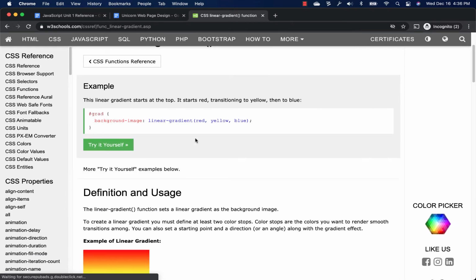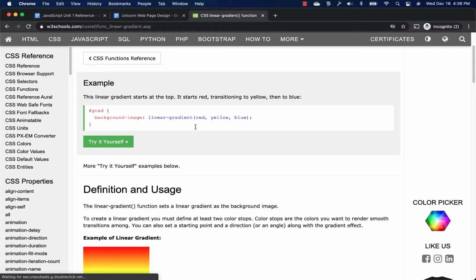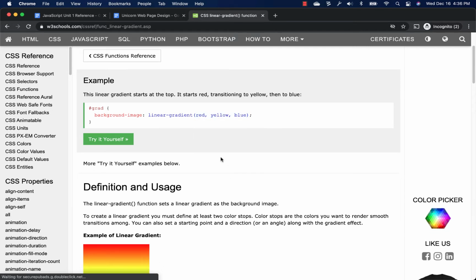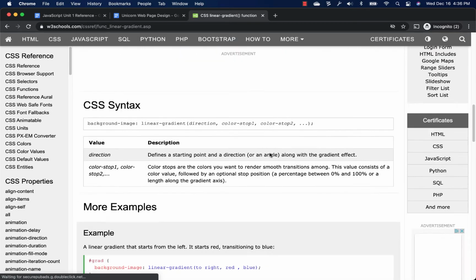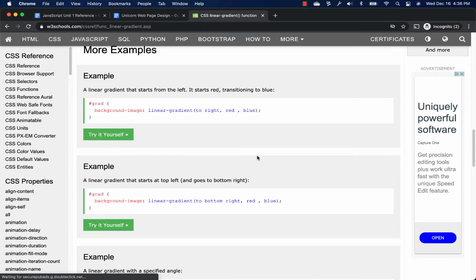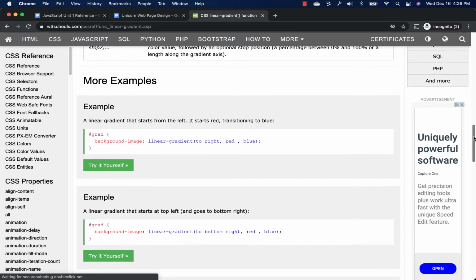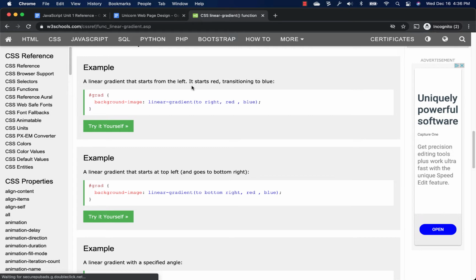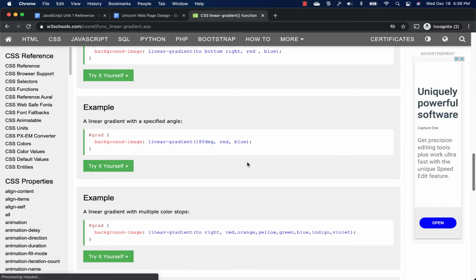Nice. So we got an example here. We can just say linear gradient and pick some colors. Let's see if there's more examples. Okay, here's another example. In real life, you would want to read through this article. I'm going quickly here for the sake of time. But you can also see that you have the option of specifying a direction and then some colors. So to right, to bottom right, you can specify the direction in degrees, an angle, and then list multiple colors.